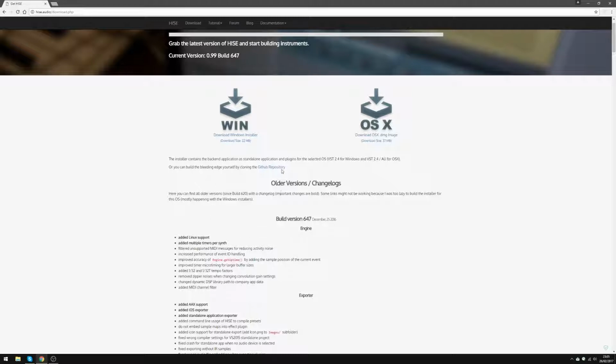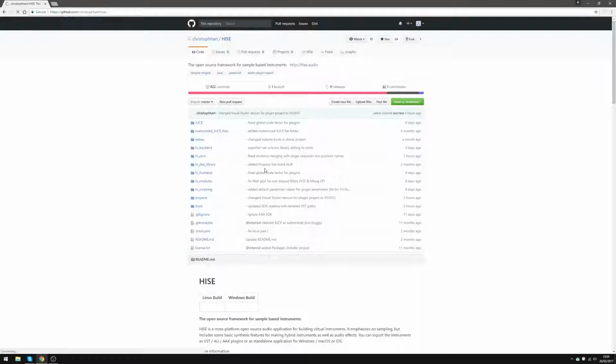But if you want to be at the cutting edge and have all the latest features, and there's tons of stuff that's been added since this build, what you need to do is go to the GitHub repository, and you're going to have to set up a compiler on your system and compile the project and build it, and that sounds way more complicated than it is. So I'm just going to show you step by step how to do that.